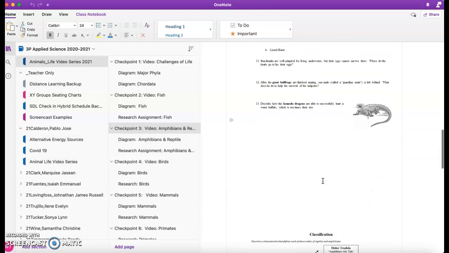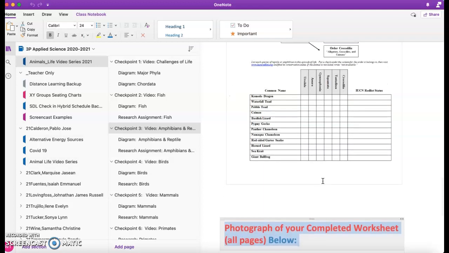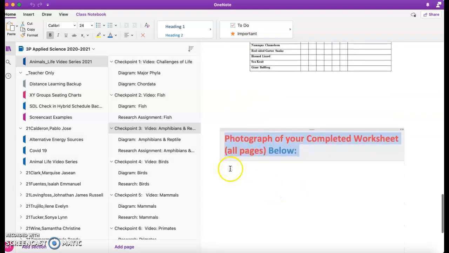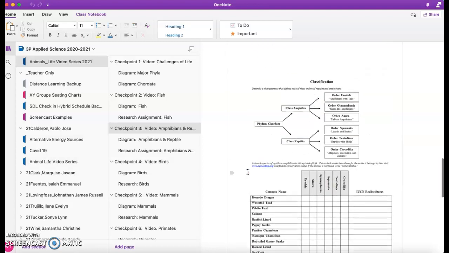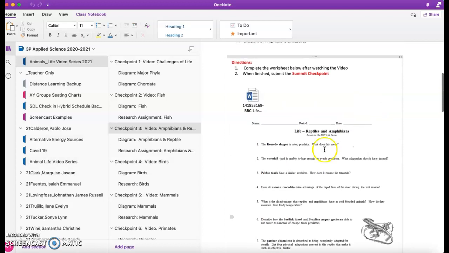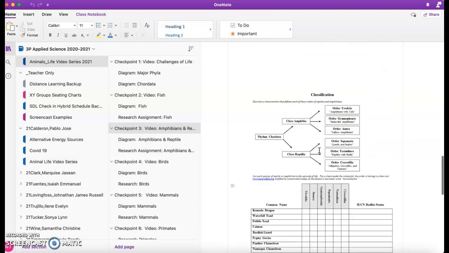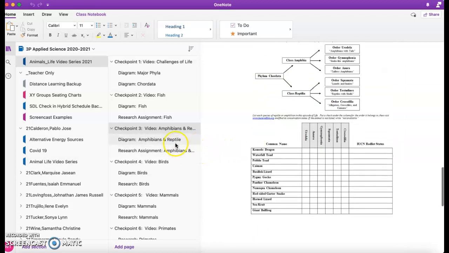And then when you're finished, you'll photograph the different pages that you've completed and insert those photographs below. Just a reminder that on every page of the worksheet, you must have your name on it, not just the front page. I need to see a name on every photographed page that you will then place on OneNote.